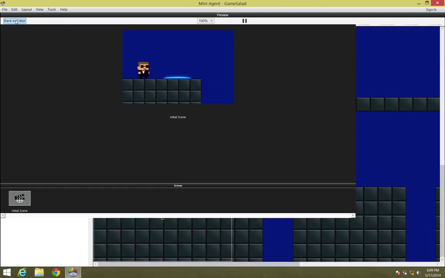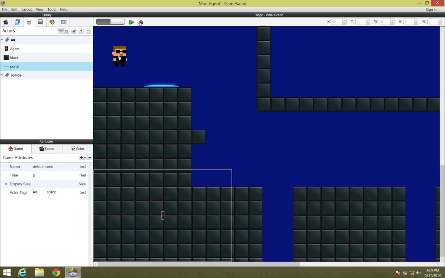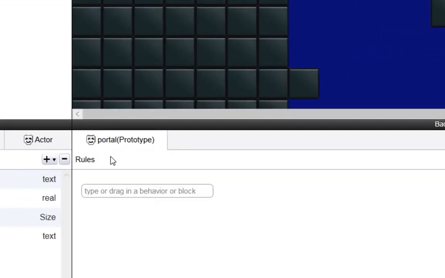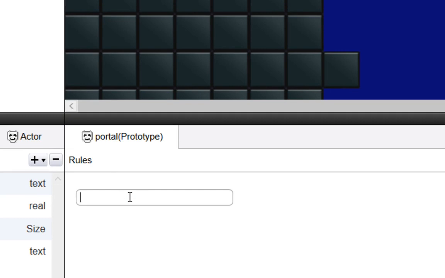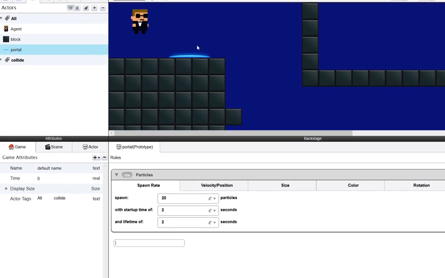So I'm going to back up and then click on the portal image, or portal actor I should say. And then of course we want our backstage open, so if you don't have it open, click on the toggle backstage button. And we know we're inside the portal actor because we have it selected. And again, we can click on this box here to now add in some behaviors. So I'm going to start typing the word particles and select that from the list here. And you can see that that adds the particle behavior to this portal actor that we added to our scene.